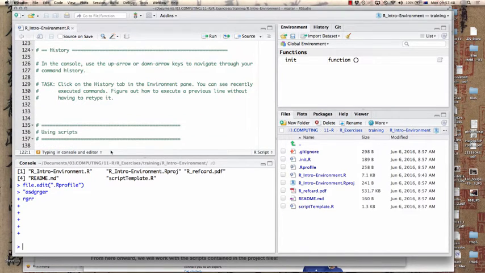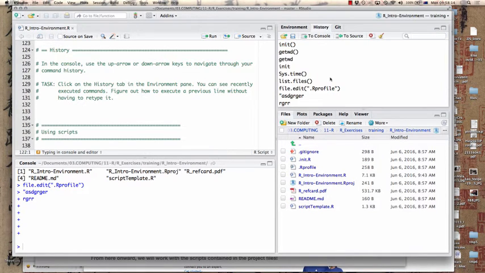And one more thing that is useful when working with the console and the editor is the history function. Within the console, we can use the up arrow and down arrow keys to go through commands. But the entire history of a session is also recorded in the history tab of the environment pane, where all the commands are.